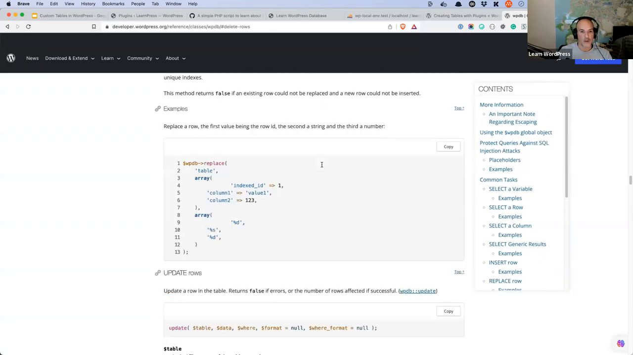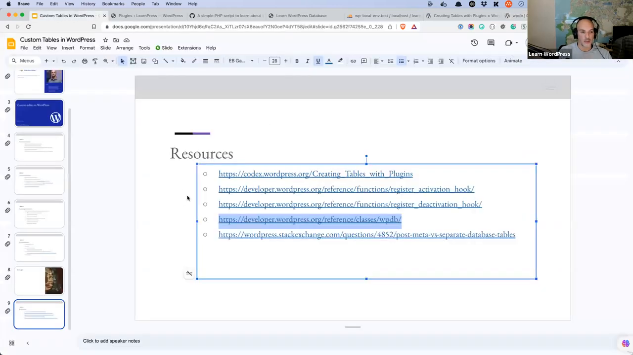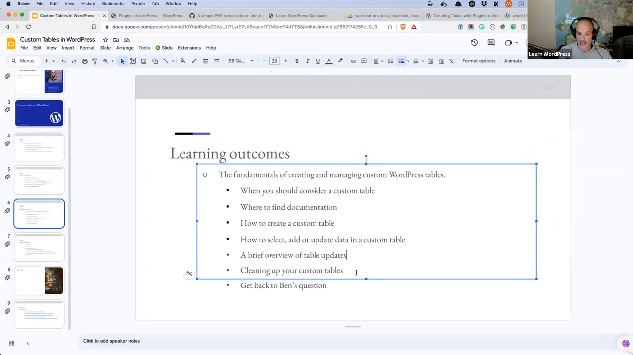Okay, I'm going to take a break and check if there are any questions at this point in time. And if not, then we will move on to quickly table updates and then considerations about cleaning up your custom tables.